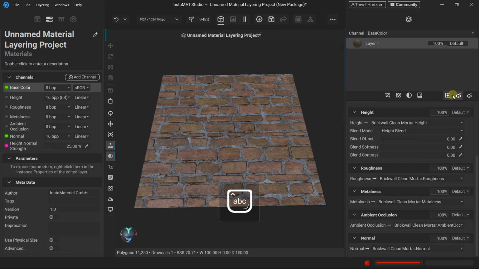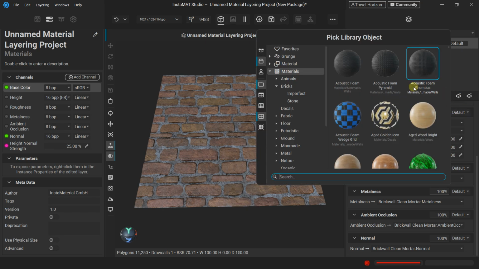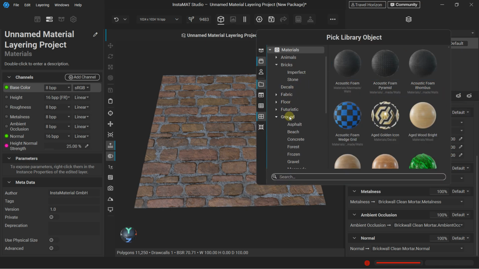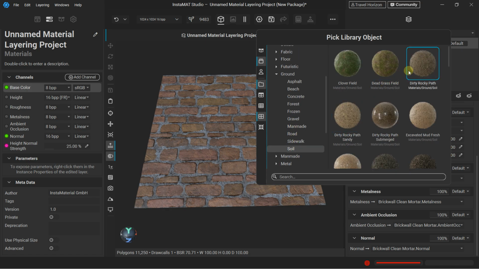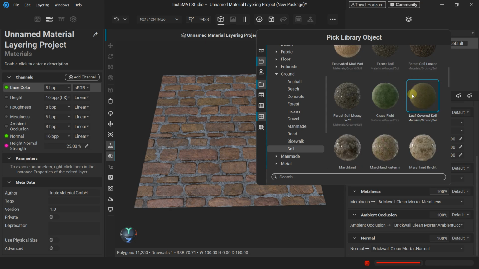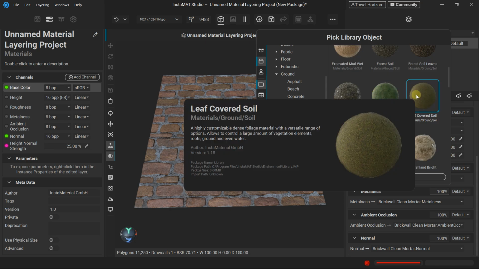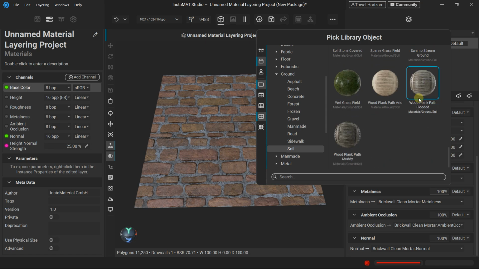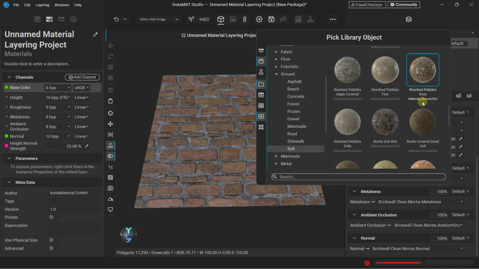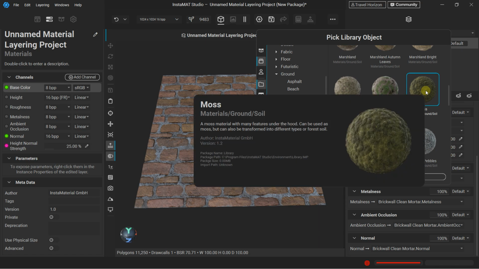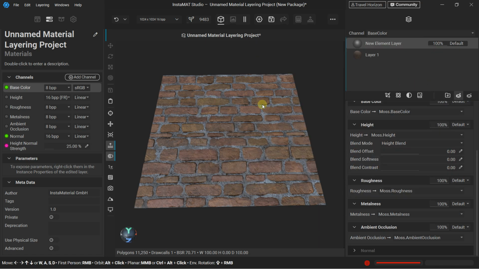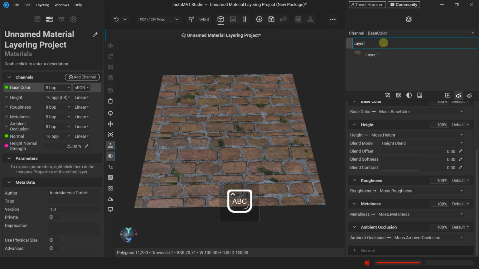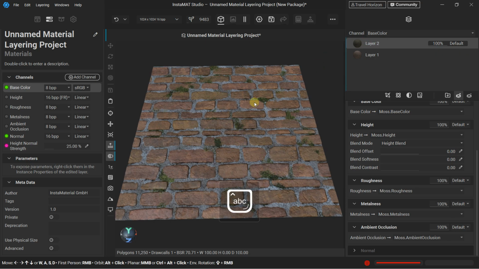And I will add another layer. I would like to add something on my bricks. So I will click on bricks, click on plus here, add a layer, and go on ground. On ground, I will select something like soil if I want to add vegetation on this. What I would like to apply is maybe moss. So I will double click on moss here, double click to rename it layer number 2, and the moss will appear here.